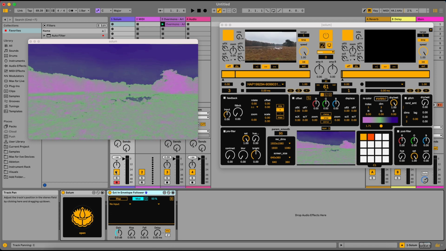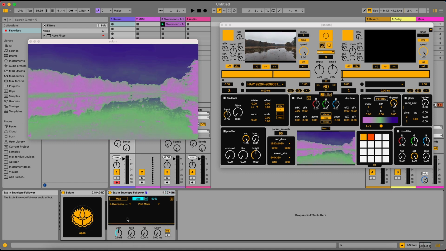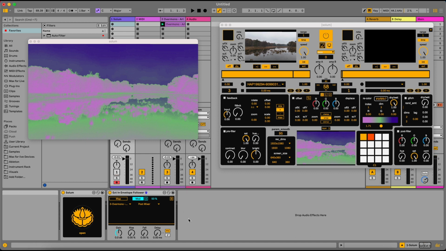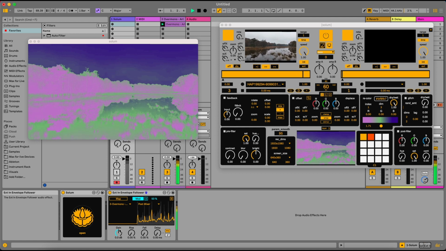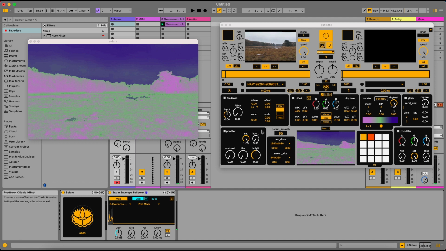So if you have any audio on another channel, you just choose the channel, and now if I start to play, as you can see, it works slightly differently. The channel itself receives the audio, so you want to mute it before you do anything. And now you can start to map it.